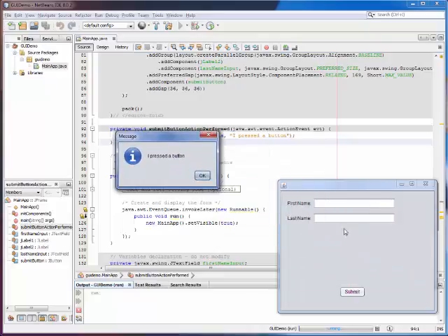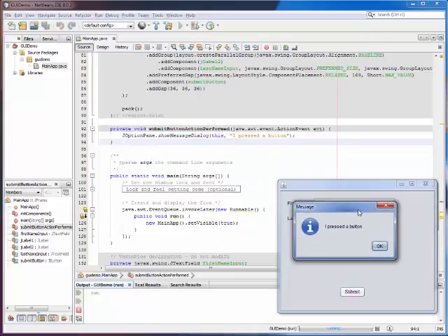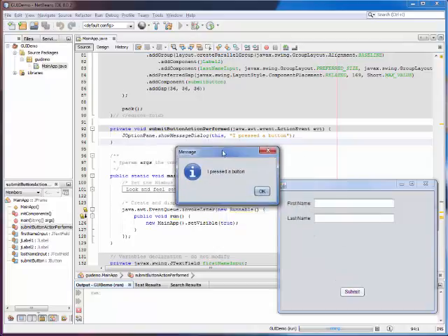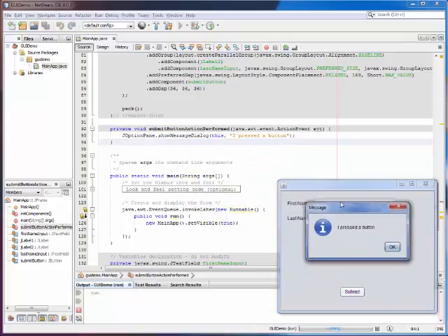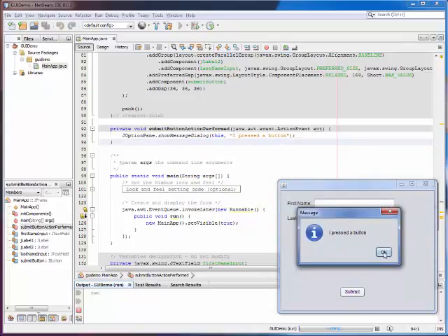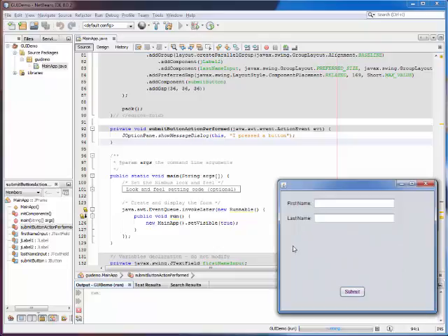Now if I can move this out of the way, notice I cannot go back to the dialog underneath there. I can't go type first name, last name. Because I referred to this, I've now blocked out this dialog until I acknowledge that message that just popped up. So a little bit of some advanced coding on JOptionPane.